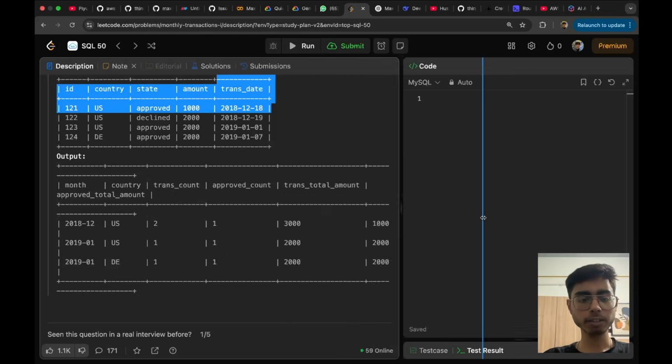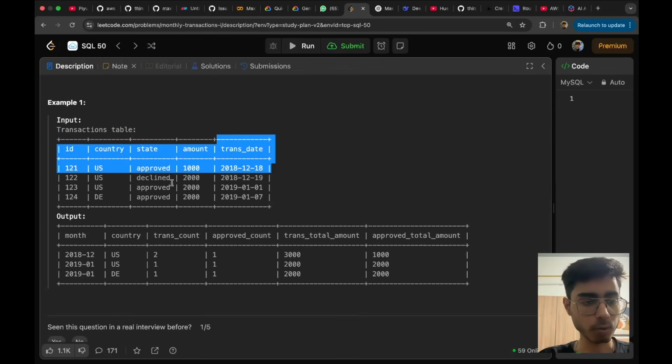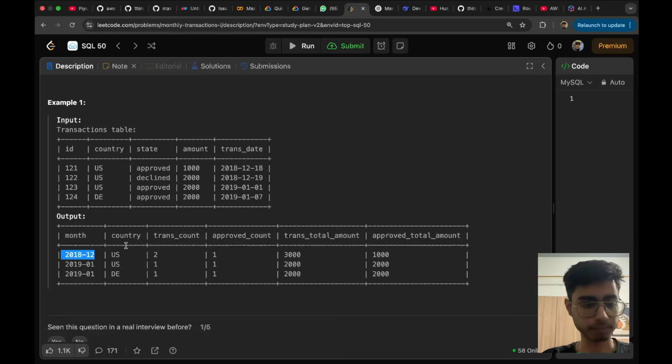You will better understand if you see the output once. What they did is take the month for that country. So December 2018, US had 2 total transaction count. These are the counts for December. Approved count was 1, only 1 was approved. Transaction total amount was 3000, because 1000 plus 2000 for US. Approved total amount was 1000 because only 1000 was approved. Similarly for DE, I think DE is Germany. I'm not sure. You can put it in the comment section.